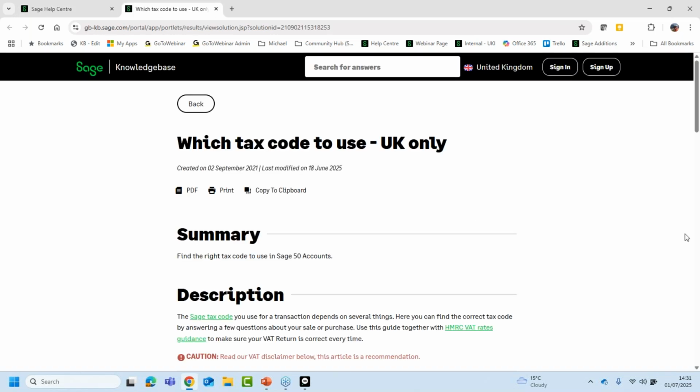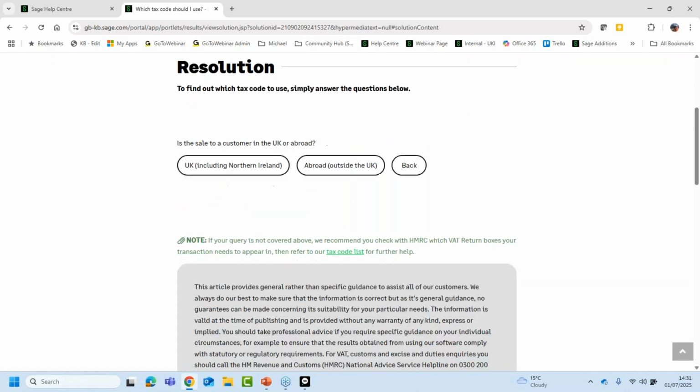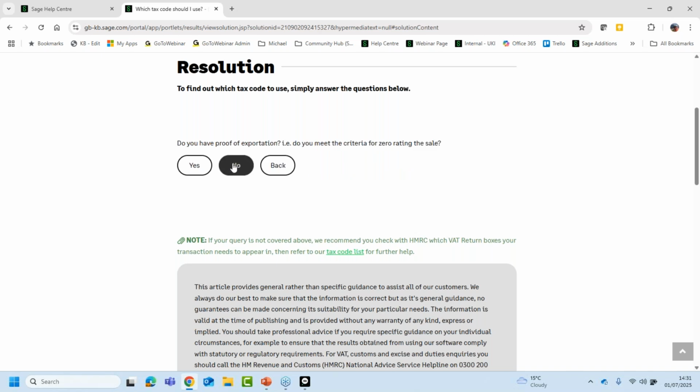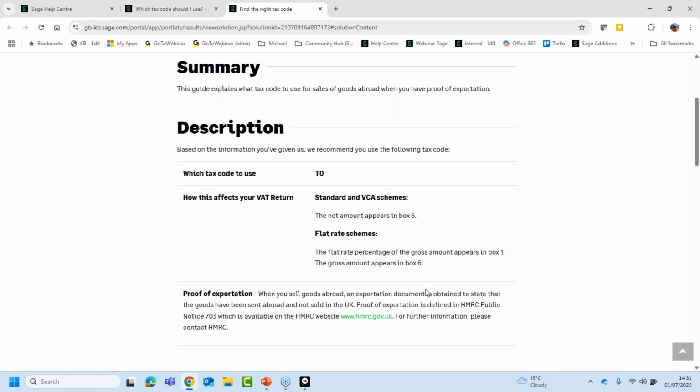And the final option was sale of goods outside of the UK. So it's a sale, it's goods outside of the UK. Is the transaction covered by the Northern Ireland Protocol? I'll say no to that one. Do you have proof of exportation? I'm going to say yes, that was part of the scenario. And again, it tells us how to complete that transaction.